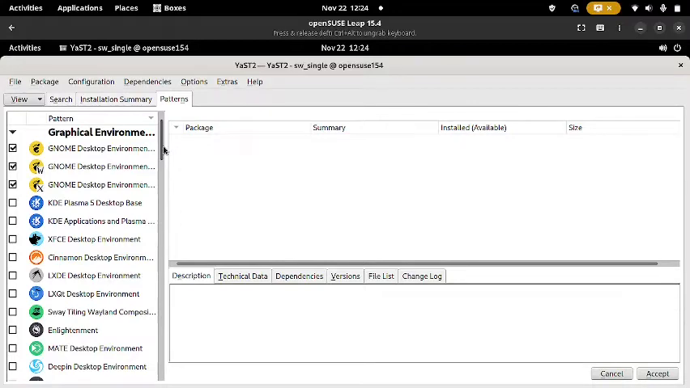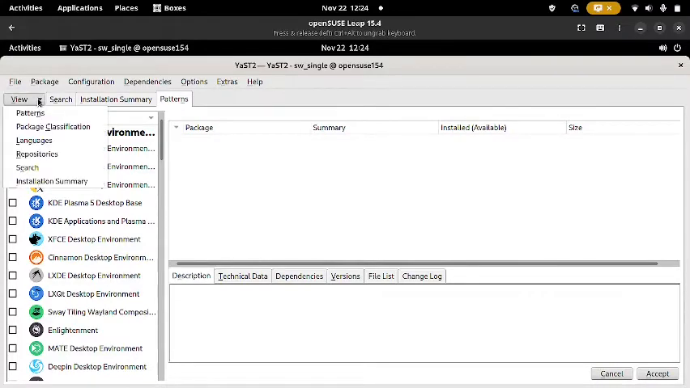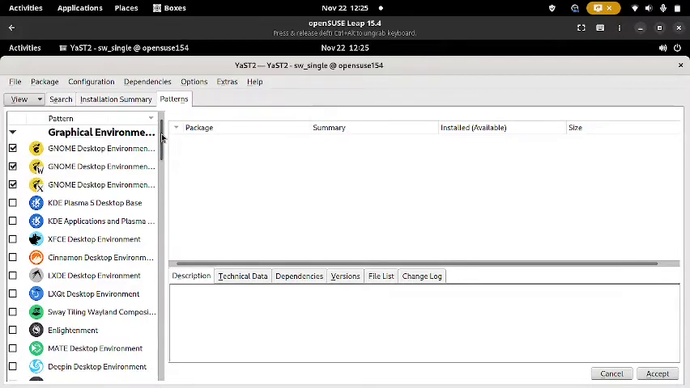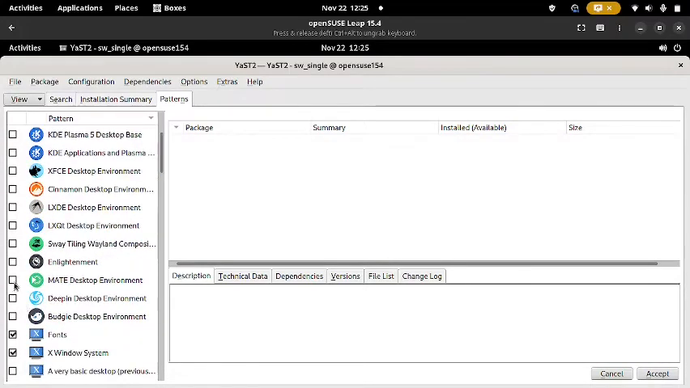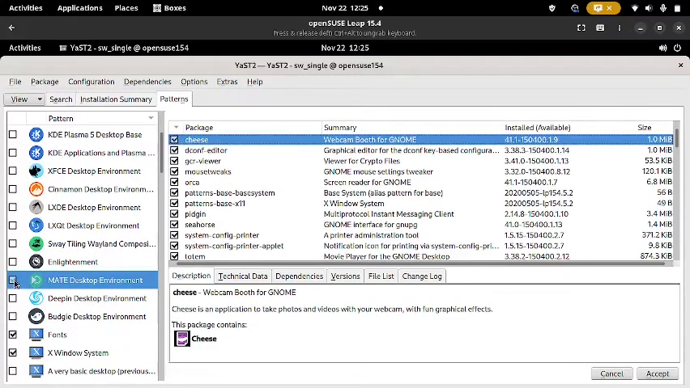So I opened up the YaST Software Manager, and now you have to open the patterns tab. So the patterns tab is available from here. So you have to click on this. So then the patterns tab will be permanently set here, and then you have to head over to the different patterns. So here you can see the different desktop patterns are there. You click on the Mate Desktop environment.